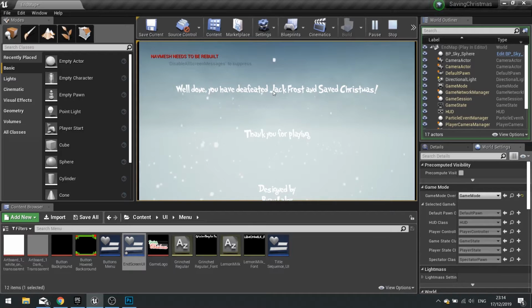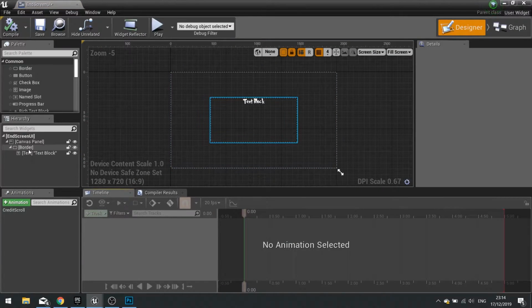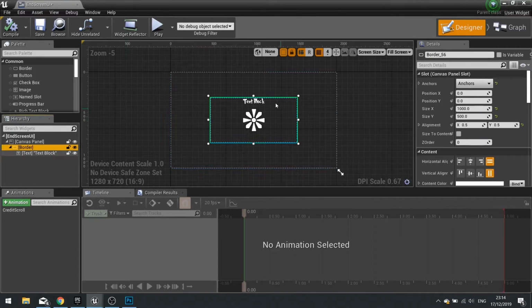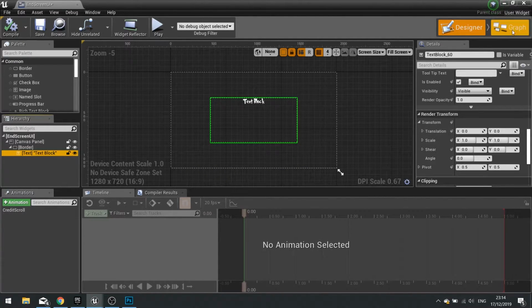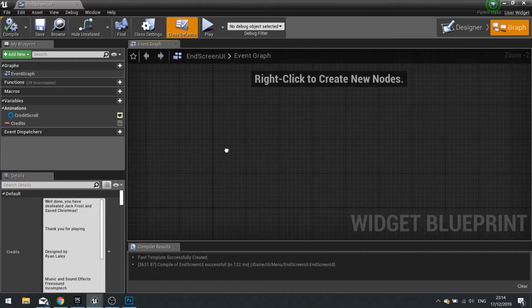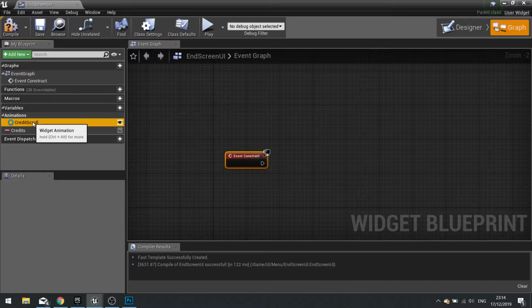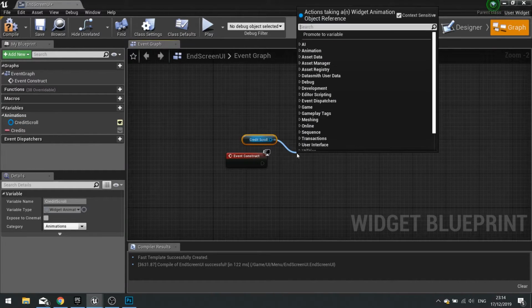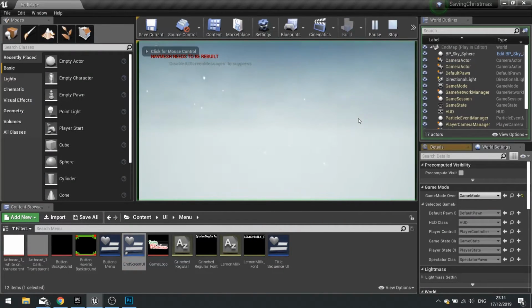I have to tell this to change, don't I? It should start off the screen. The reason it's not starting off the screen is because I forgot to change its default to be off the screen. Let's just do it in the graph. Do event construct, get credit scroll and play animation. And that'll do it for us. Hit play, and just watch the scroll come up.